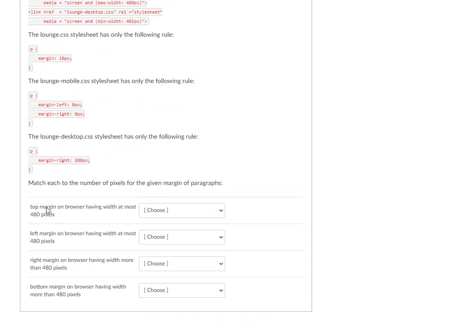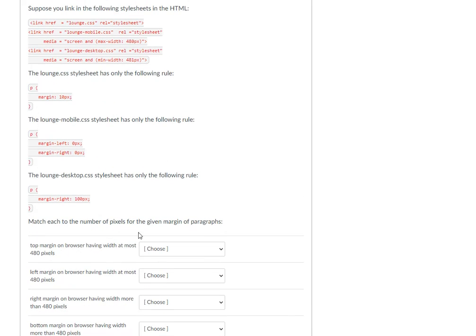Okay, so if we're looking at the top margin on a browser having a width at most 480 pixels, then first of all, the Lounge CSS one is linked in. This other one, Lounge Mobile, is also linked in. The Lounge Desktop will not be. So Lounge says that the margin should be 10 pixels. Lounge Mobile says the margin left and the margin right should be 0 pixels. This does not conflict with the top and the bottom specified in the Lounge style sheet here. So we're just going to wind up having 10 pixels.